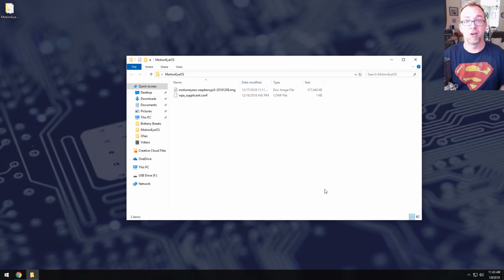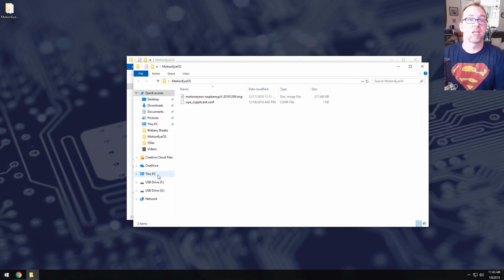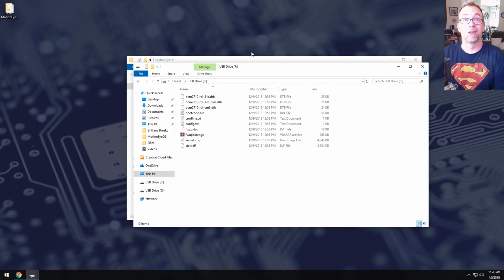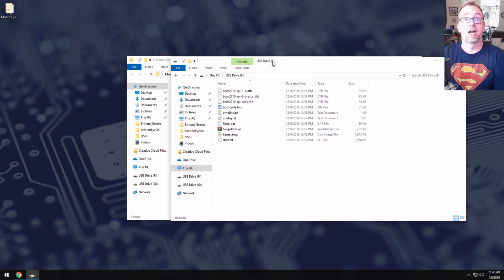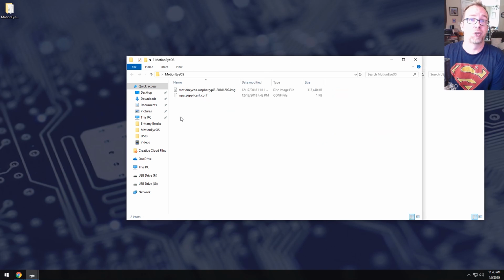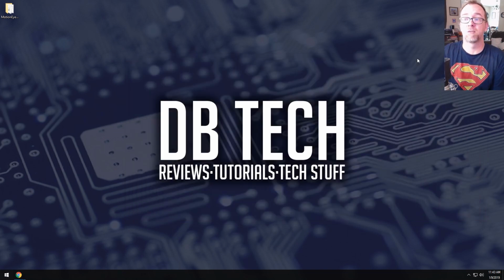And I want to pop open a new window here. Open, click cancel, and I want to go to this PC. We want to make sure that that F drive is still there, and we're going to look for a file structure like this. It should have a kernel.image file, a start.elf, a config.txt. It should look very similar to this. And what we want to do is take our modified WPA supplicant file and just drag it over. And that's it. So we can go ahead and close out all of this stuff.